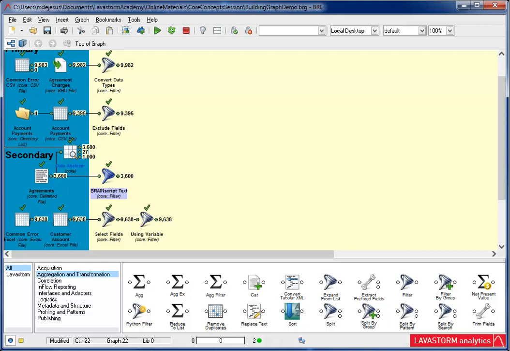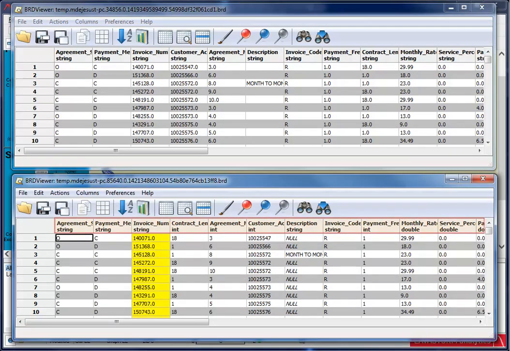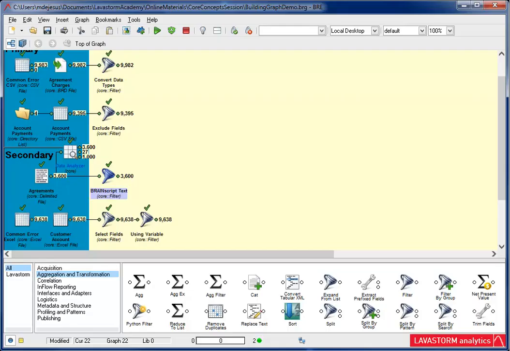Let's take a look at the two BRD viewers. If I take a look at the input BRD viewer, I see all my fields as a string. However, when I look at the output BRD viewer, I see all my fields have converted except invoice number, which I kept as a string. And those are the different ways you can convert data types.